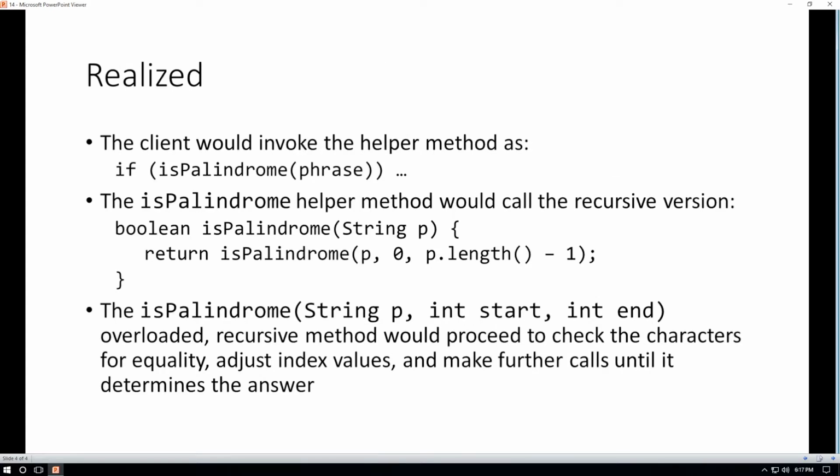Here's an example of how we would do that. The top line, if isPalindrome(phrase), is what the client would write. The client is interested to know, is this a palindrome or not? And this phrase is the string that he cares about. That helper method calls the recursive isPalindrome version.